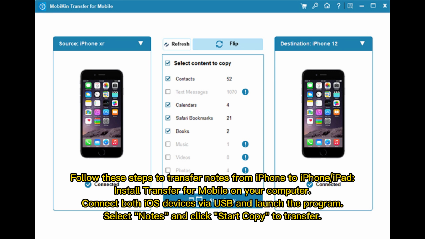Install Transfer for Mobile on your computer, connect both iOS devices via USB, and launch the program. Select Notes and click Start Copy to transfer.